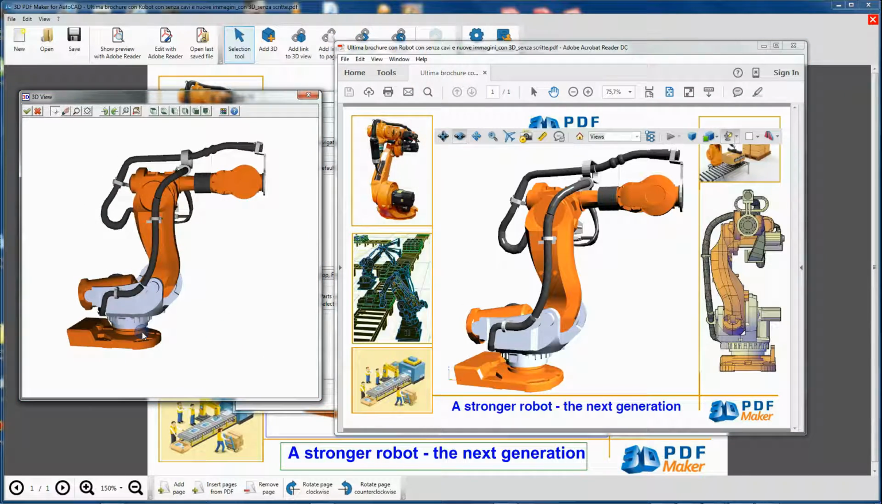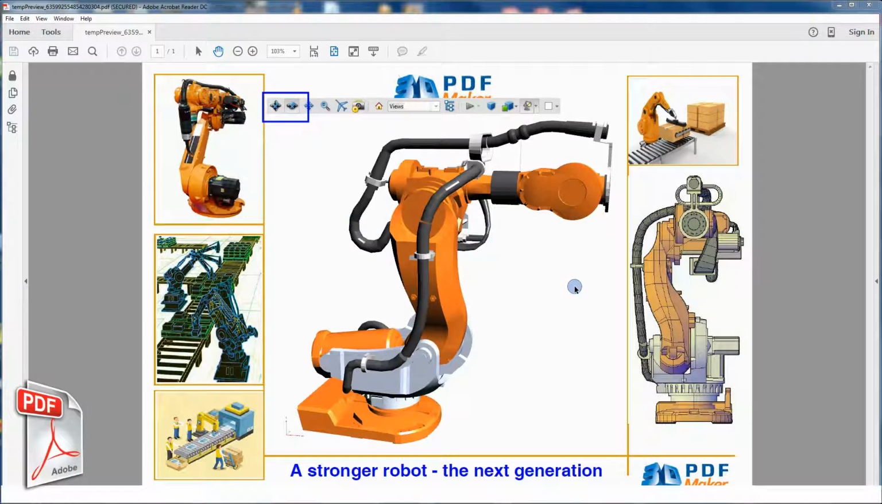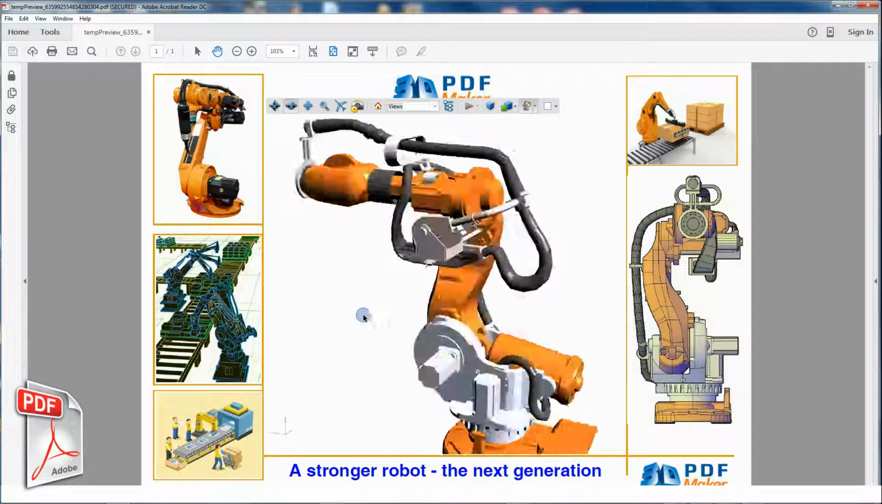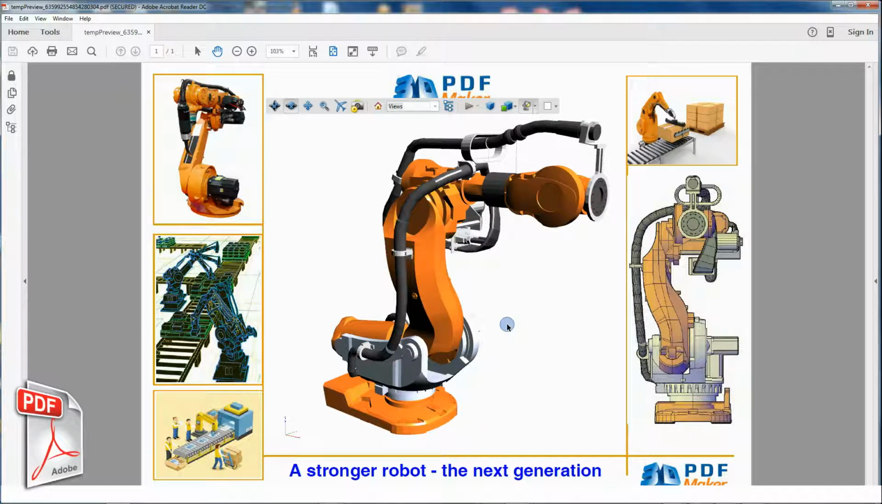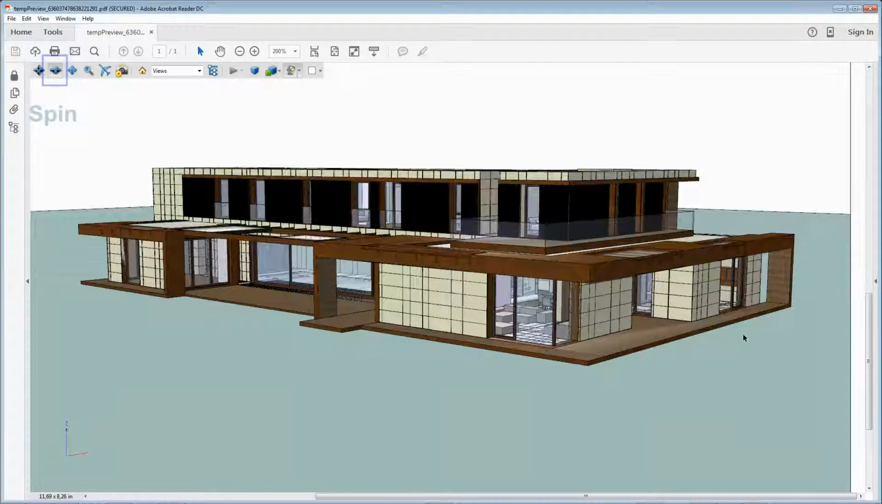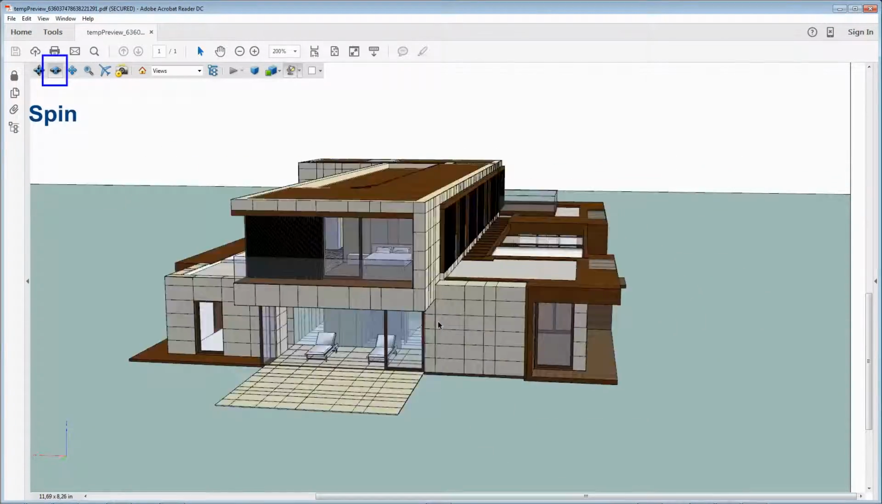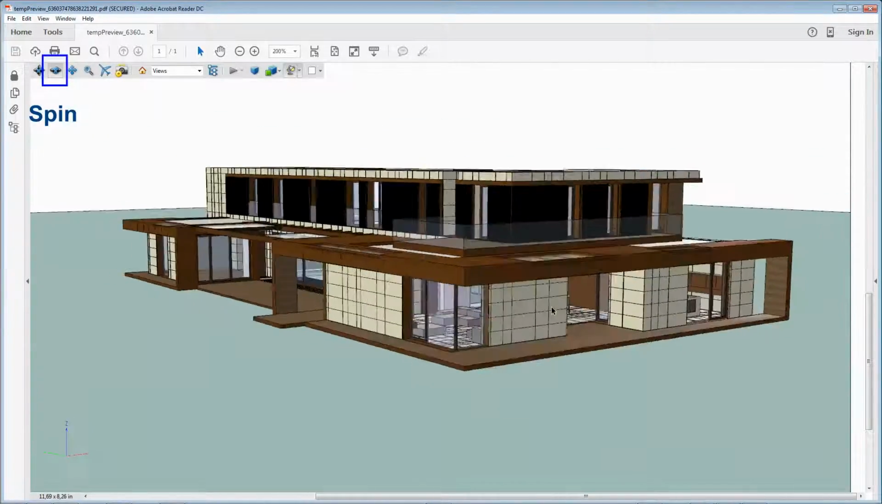In Adobe Reader, there are two buttons for 3D model rotation: the Rotate button, which allows rotation relative to the screen, and the Spin button for rotation in parallel to two fixed axes in the 3D model, the X-axis and the Z-axis. For architectural models, the rotation in parallel to the Z-axis is the most natural and suits best this type of structure.